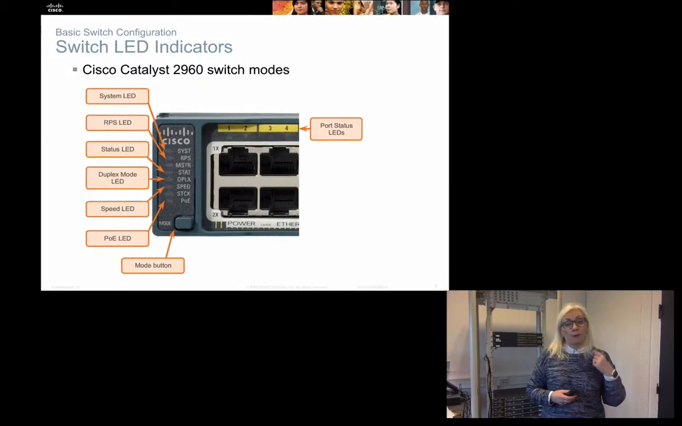When the switch is starting up, we will also be able to see the different lamps over here blinking, so that we can see how far along in the process the switch is in starting up. And also if something has gone wrong, for instance, we will be able to see it in the port status LEDs.